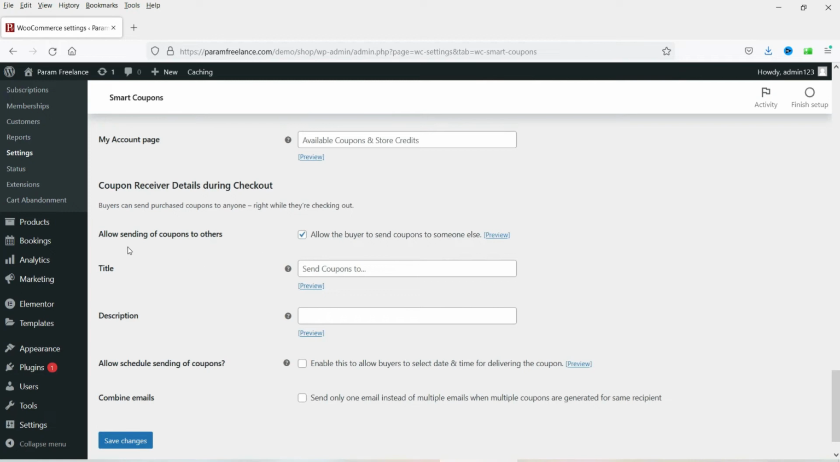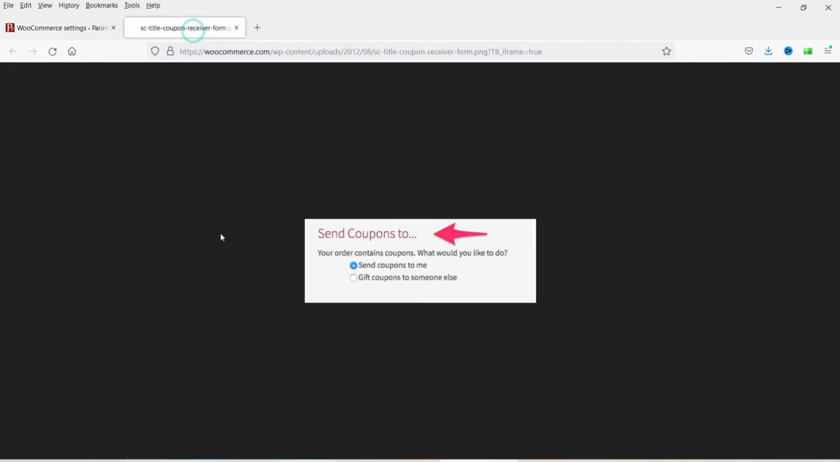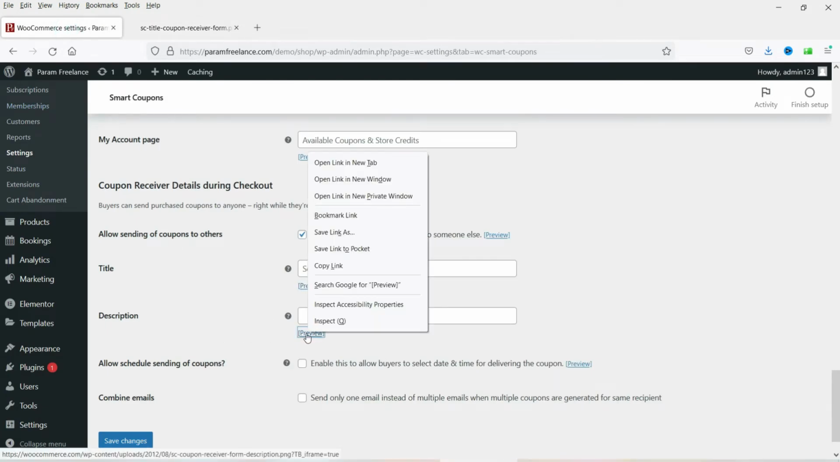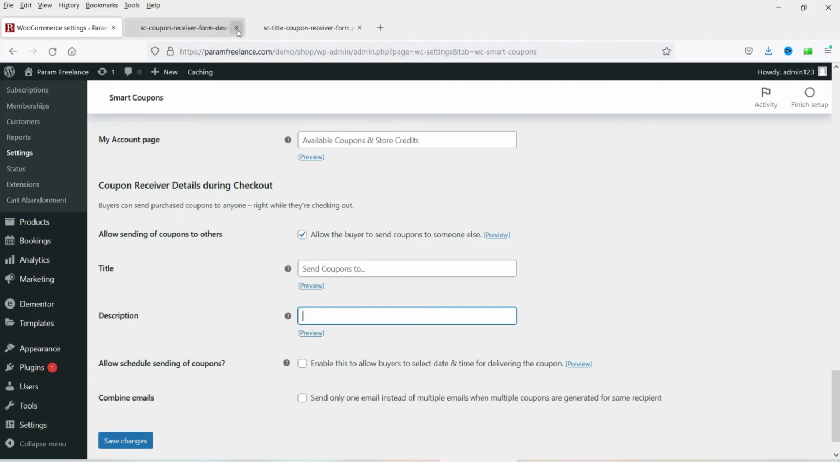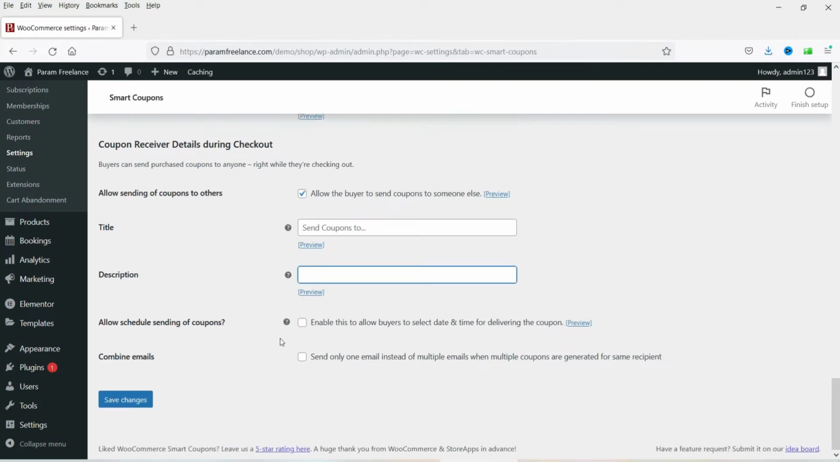Now this one is allow sending coupons to others. It should be allowed. You can check this box so that people will be able to buy coupons for their friends and relatives. Now this is the title. Let's see the preview. This is how it will show on the card, and this is the description. Enter email address. Right now we are going to leave it as it is. Allow schedule sending. Yes, check this box. Combine email, check this box, and click on save changes.